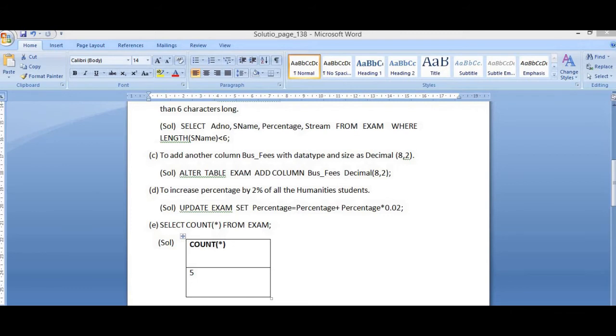Now come to the next question, that is C. The question is asking us to add another column, that is bus_fees, with data type and size as decimal 8,2. Now note that here decimal is the data type, 8 is the precision and 2 is the scale. So including the precision 8 and 2 as the scale, it denotes the size of this data type, which is decimal.